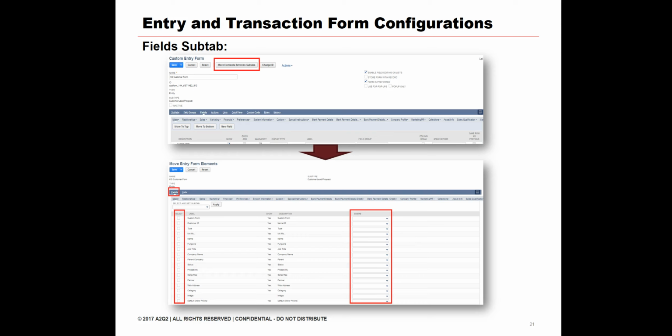On the Fields subtab is a list of fields that appear on each subtab on the form you are customizing that includes fields. Subtabs with lists, for example the Contact subtab on entry forms or the Items subtab on transactions, are shown on the list subtabs of the Move Form Elements page. For each field on each subtab, select the subtab you want that field to show on.